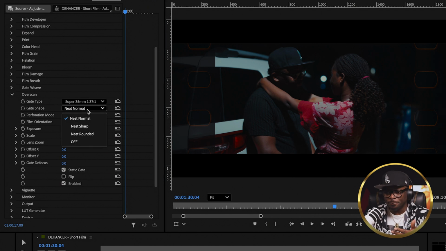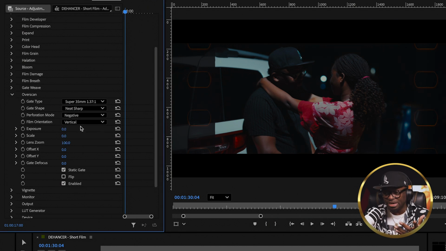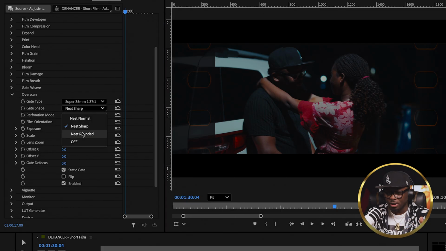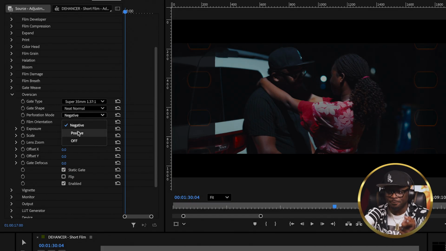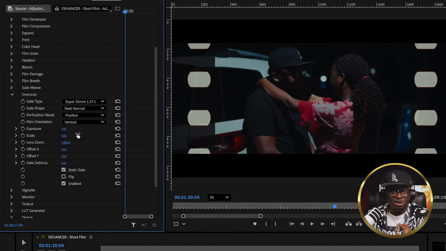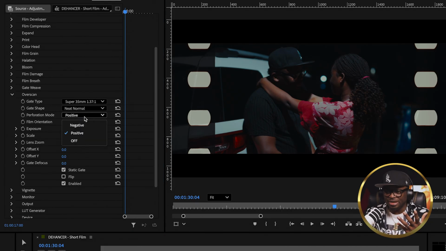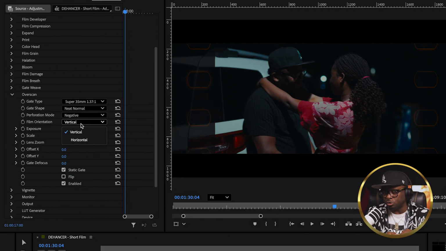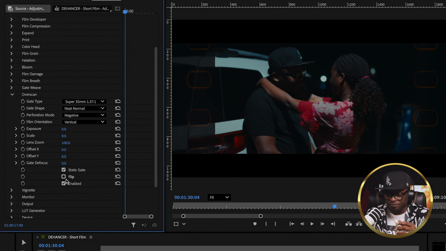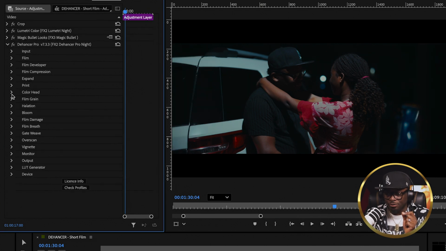And then it has the shape of the gate. You can have it neat, you can have it normal, you can have it rounded, or you can actually switch it off. Then you have negative and positive. See? So you have the negative. Now, when you click on the positive, it turns white on the edges. So you understand what I'm saying when I say it shows you the edges of your film. Now, there are instances where this will work. For me, this isn't working, so I'm not using this. It also has film orientation, so you can use this for a vertical video or a horizontal video. So I'm going to remove that from enable.